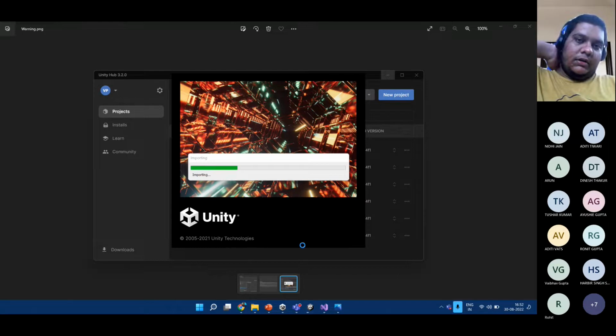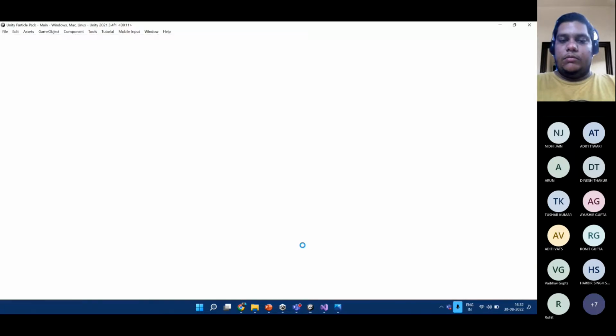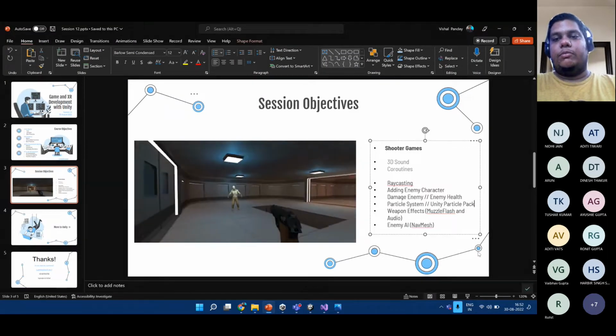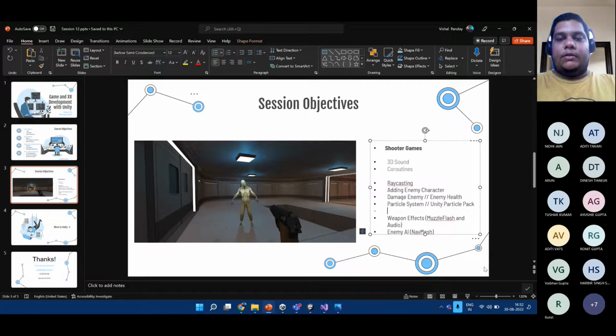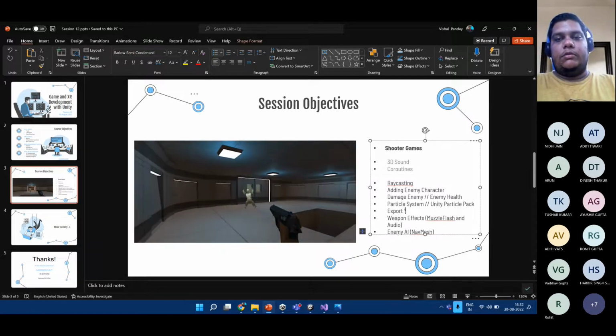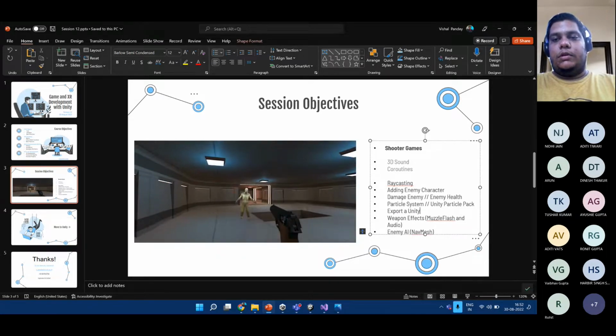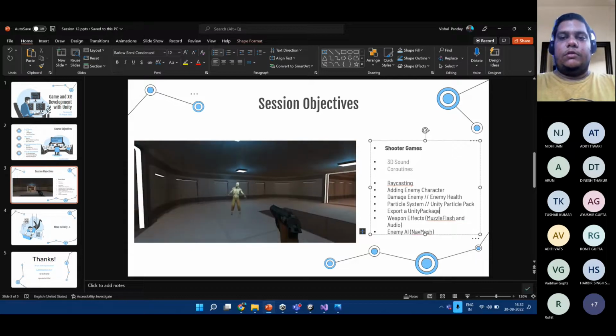In this project, I've imported both the particle pack systems and also the standard assets, because there are some small particle effects in the standard assets also, which you can try out. I also wanted to show you how to export a package. I'll just write it now. Export a package.